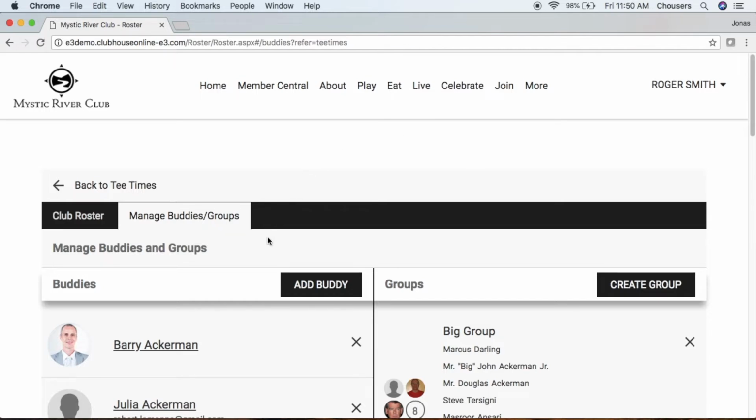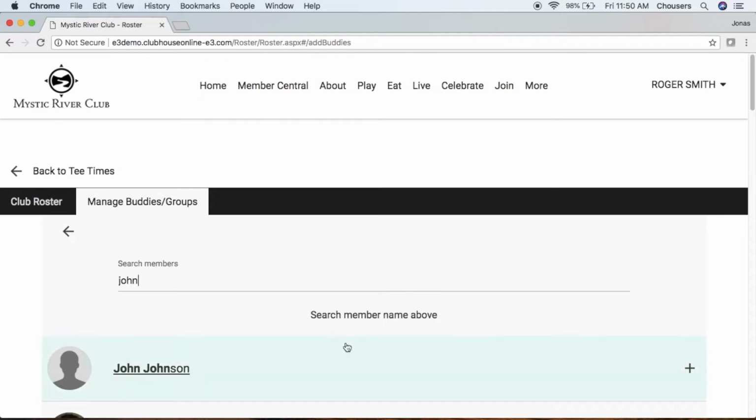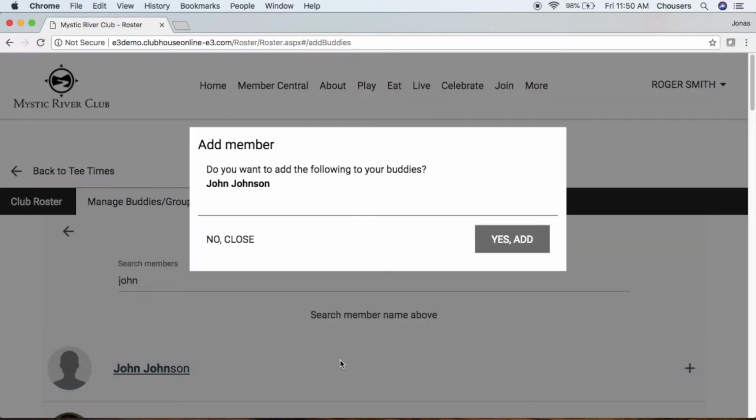The buddies list is a list of individual players, which can include both members and guests. In order to add a buddy, click that Add Buddy button and choose whether you want to add a member or a guest. Let's start with adding a member. All you have to do is type the member's name in that search member box. Click on their name. Confirm in that pop-up if you want to add them to your buddies or not. If so, click Yes, Add.